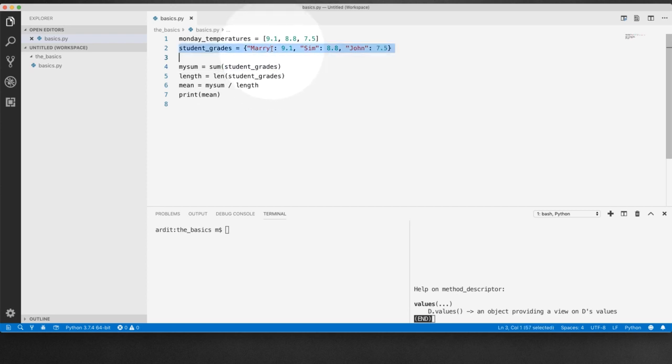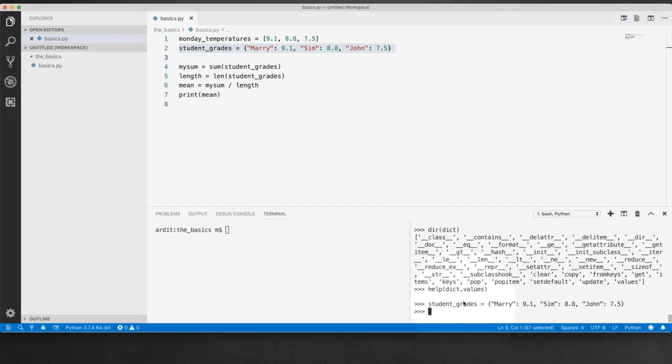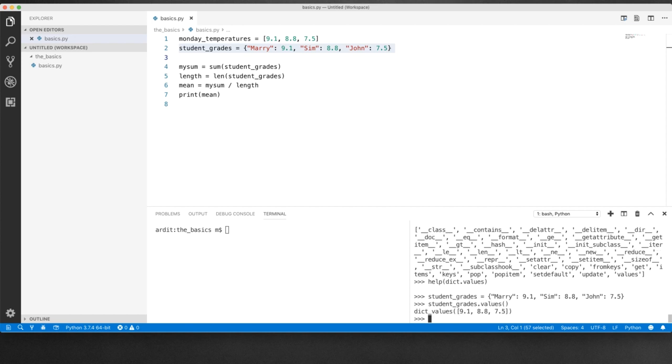So if you get this dictionary, Q for quit here, paste it here, and see student grades dot values, that will give you this data type. So it's still a data type. It does look like a list. It's not exactly a list, but it behaves like a list with these three values there. So it's a dict values type. That method produces this type.